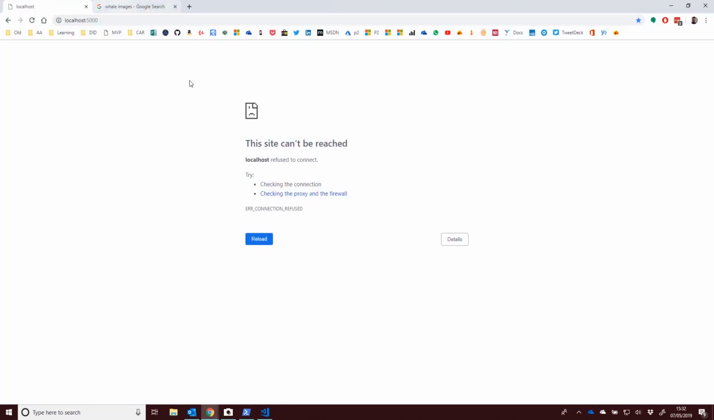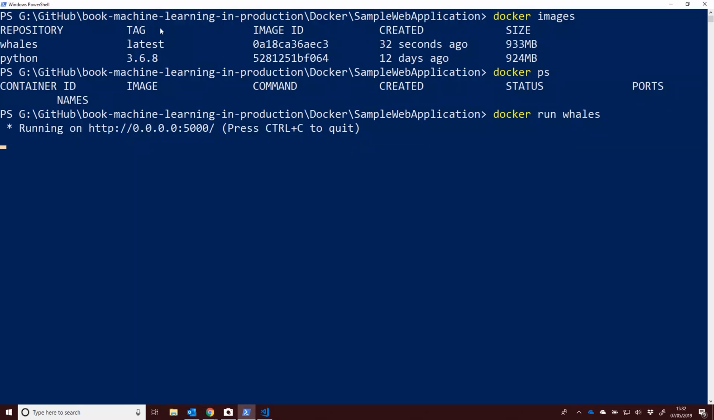If I come over to my website and I try to view this, yeah, it's still not working, right? Because what this is doing at the moment is that's running on port 5000 inside the Docker container, but nothing is running on port 5000 on my local machine. I need to port forward from my machine into that container so that this works. So let's stop that one from running.